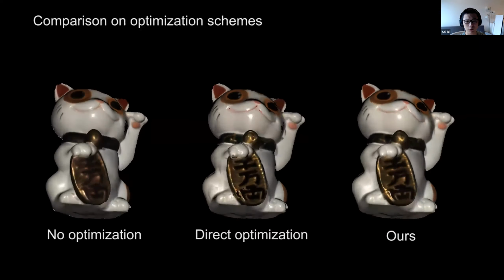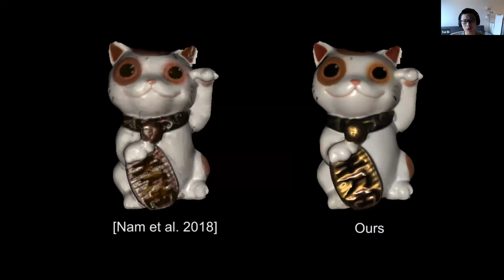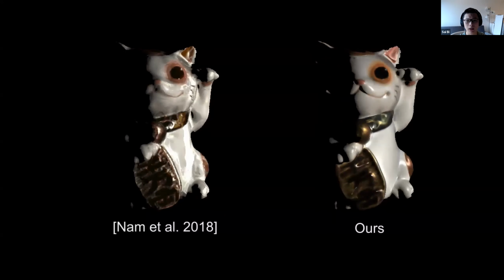We compare against the previous classical inverse rendering method based on optimization. Our results can better reproduce the appearance of the captured object with much fewer artifacts. Also note that this previous method by Nam et al. reconstructs geometry with multi-view stereo, and in fact, they cannot reconstruct the geometry with only 6 images. So they get their results based on the estimated geometry from our method.